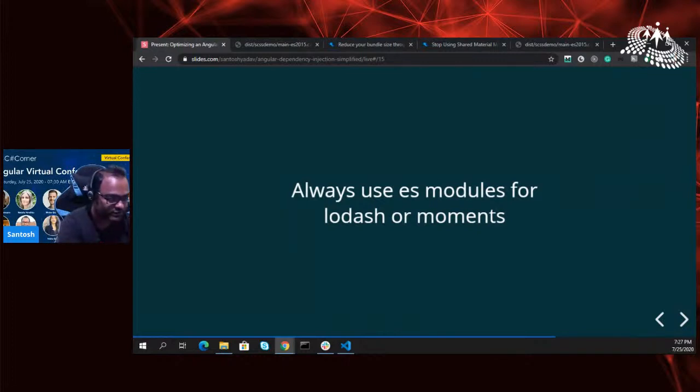We actually did that as well, and it also helped us reduce our bundle size, because when you use Lodash ES, it only adds the functions which you are using. For example, if I'm using one function from Lodash ES, I will get just that particular function in my final bundle size.